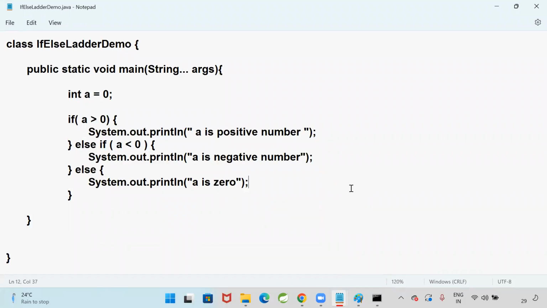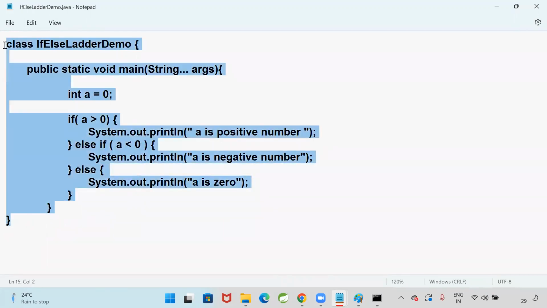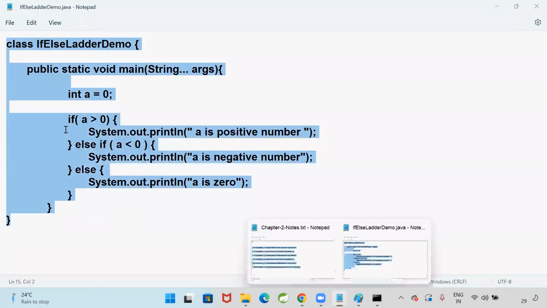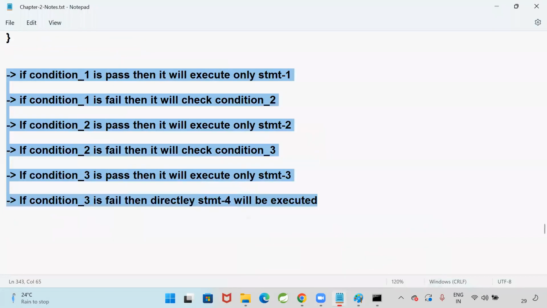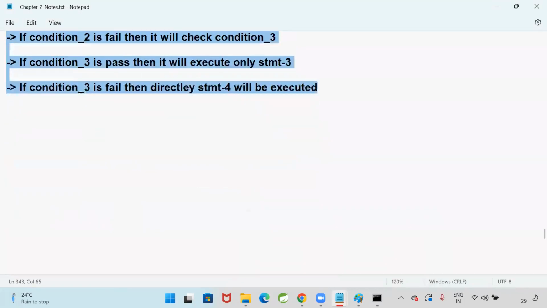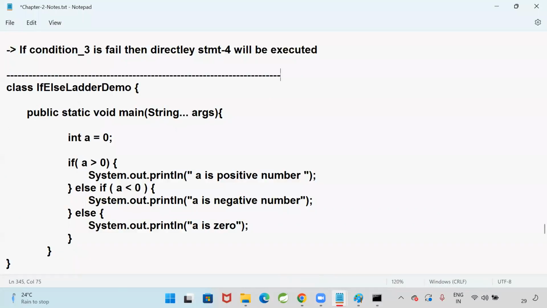Three variants available for the if. Simple if, else, if else. All right. So when to go for only if? Only simple if. When to go for simple if? Only check the condition. If condition satisfied, do the action. Otherwise, don't do anything. Then go for simple if.